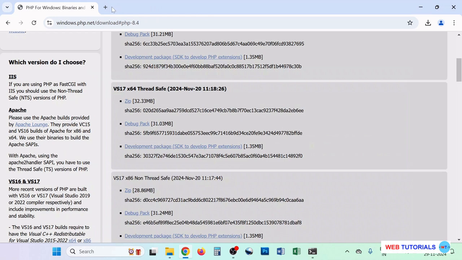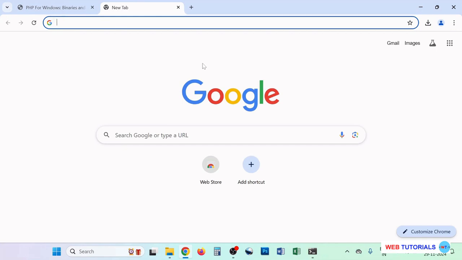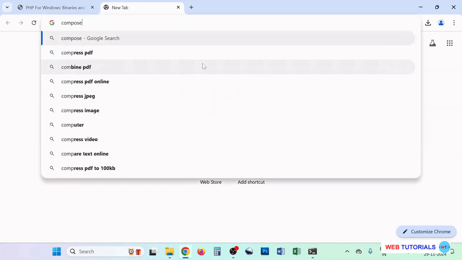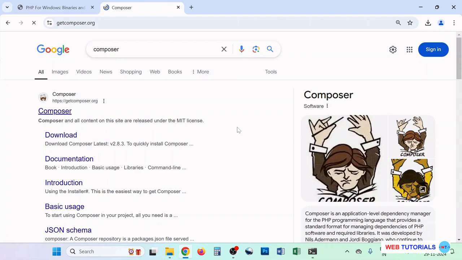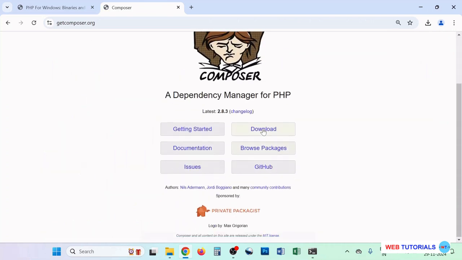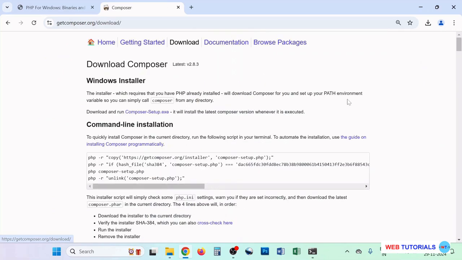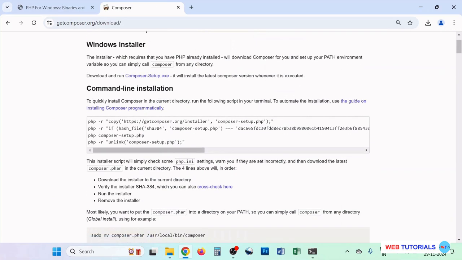So our next step is to install Composer. For that, open a new tab in your browser. Type composer, press enter. Go to this link, getcomposer.org, click on that. Click on the download link here. You can see in the Windows installer section, click on this Composer-Setup.exe link. It will start downloading the Composer setup file.